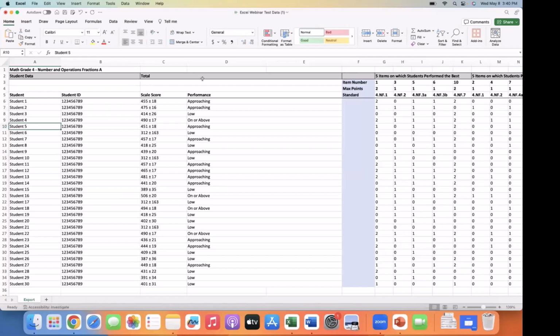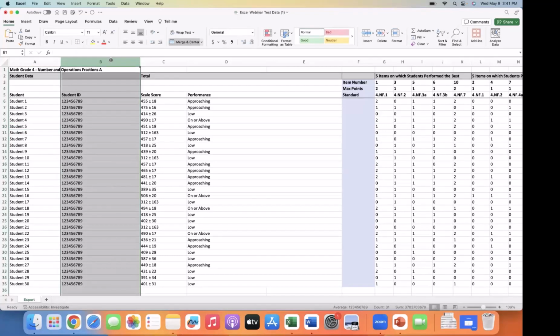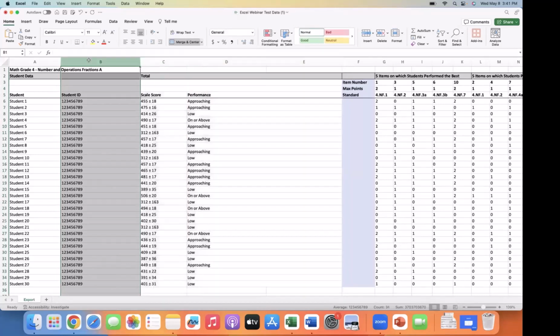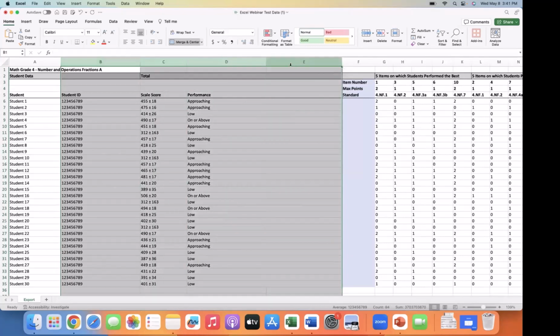I'm going to right now get rid of all the columns that have the student ID all the way to this item number, max points and standards. So again, I go up to the top because I want to delete the column, getting that little down arrow. So I can click that. I've now selected column B. I can hit my shift key and go all the way to column E and it's basically selecting all four of those columns, or I could click on B, hold, and drag all the way to column E.